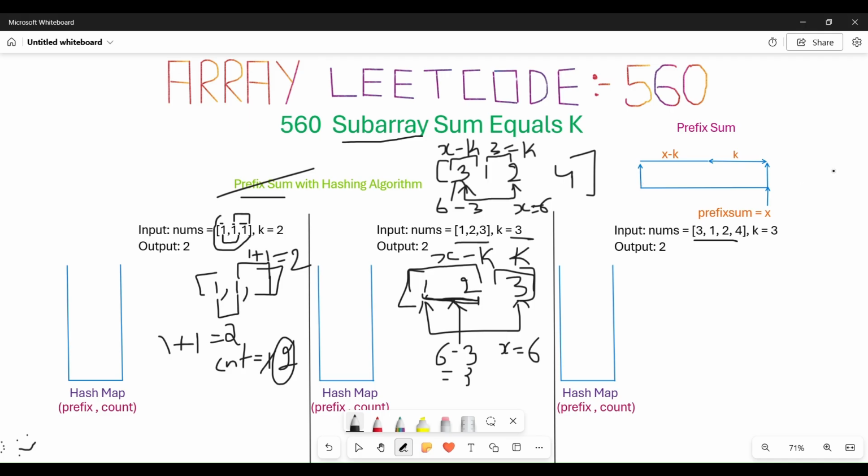I will recap prefix sum here so that you can understand better while solving the problem. If you take a particular index of the array where the prefix sum is x, and you find some k, then this remaining part will be x minus k. So this is some reverse engineering, you can say. Using this x minus k, I am going to solve this problem.